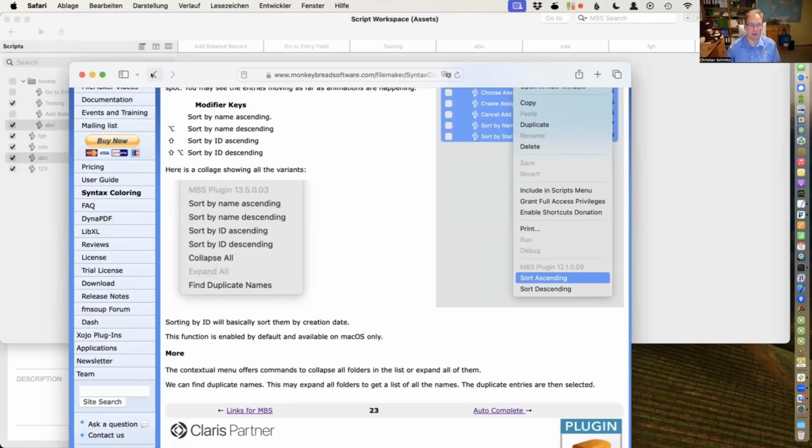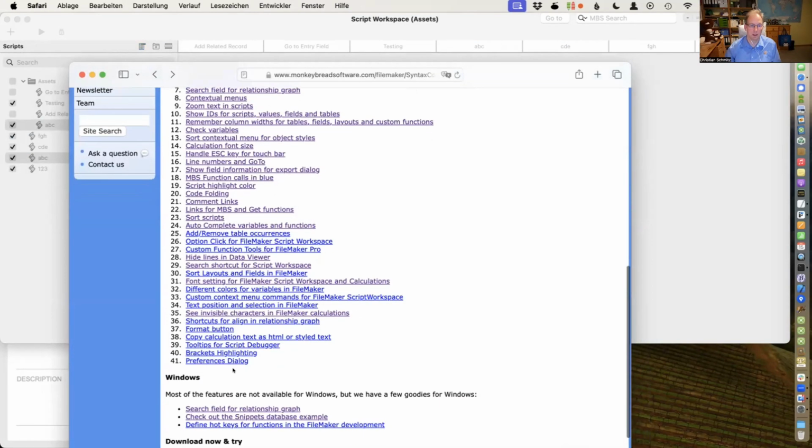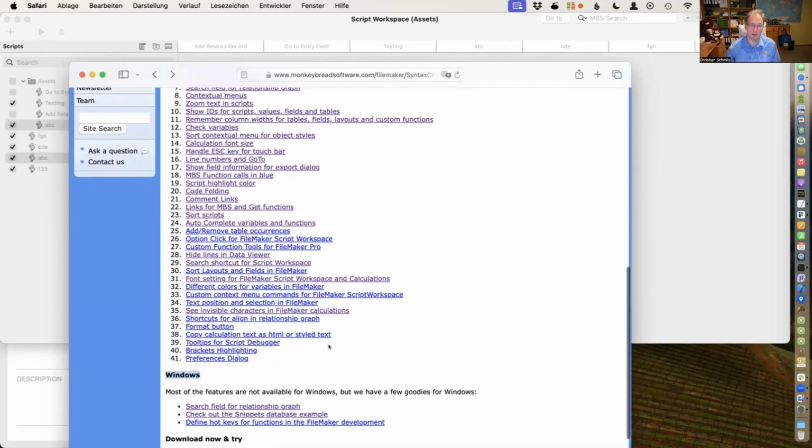Windows is coming later. We have a few little things for Windows. So next thing would be autocompletion.